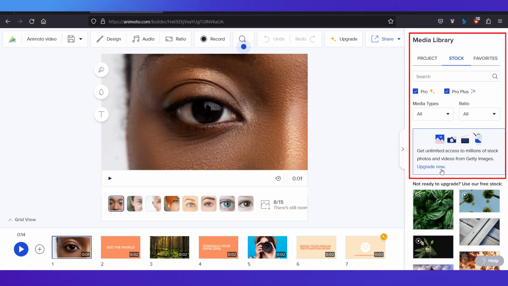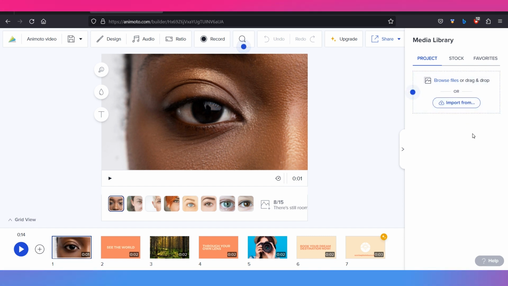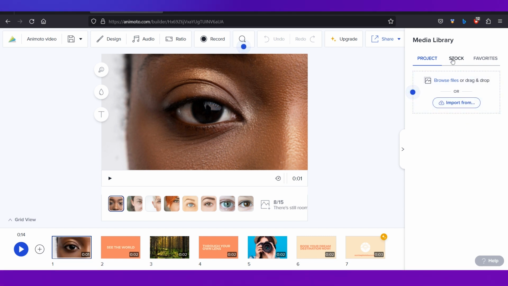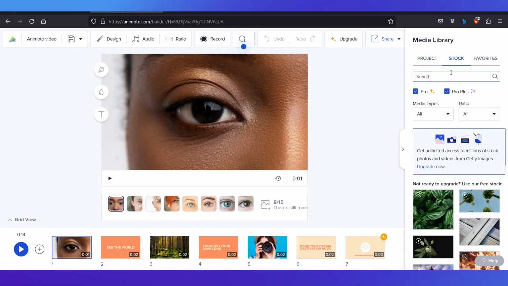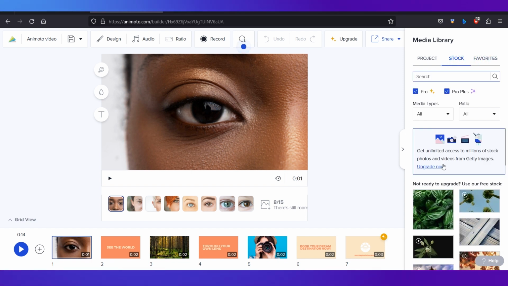On the right side, you have this section, which is a media library, and you can import from your PC or laptop, and you can select stock images, which is the second option. And if you've favorited anything, it will appear here, so you can add it quickly.